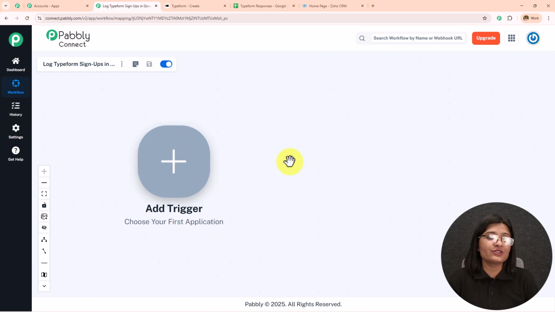Now as soon as I click on create, this box has appeared in front of me where I need to enter my trigger application. So trigger is basically an event which starts the automation of a workflow. There can be only one trigger step in a workflow, but as many as action steps as you want.